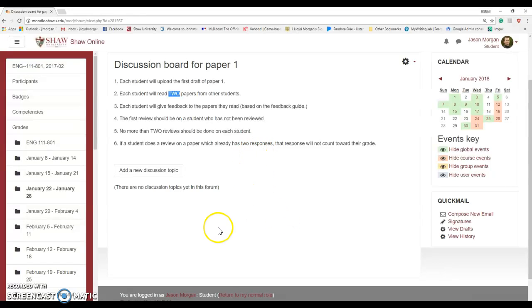Goal here is, again, pick somebody who hasn't been reviewed. If everyone's been reviewed once, pick someone who's only been reviewed once. Yeah. Okay, hopefully that makes sense.